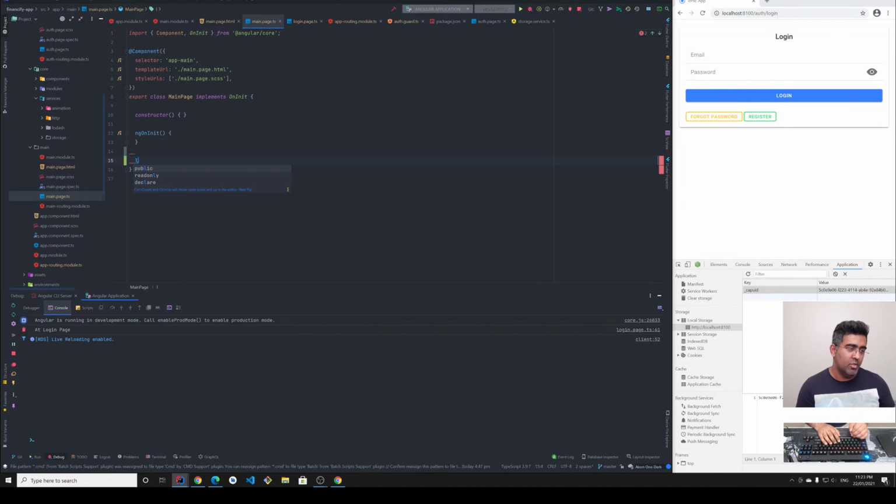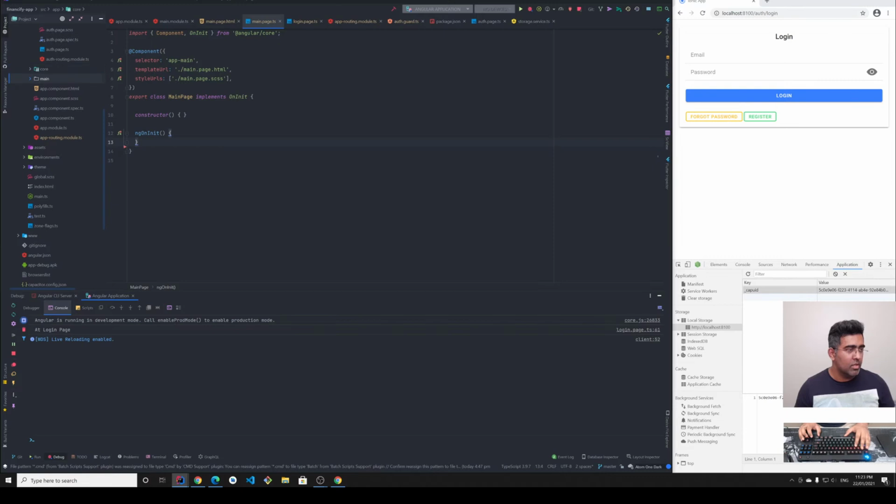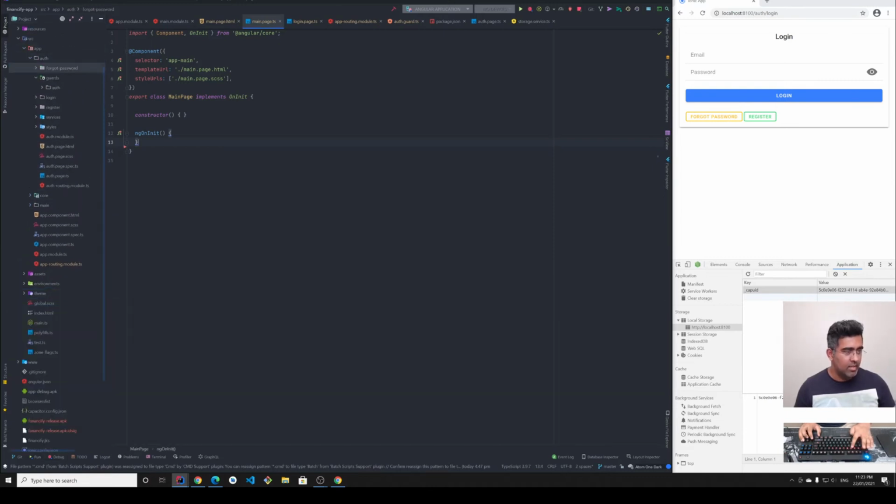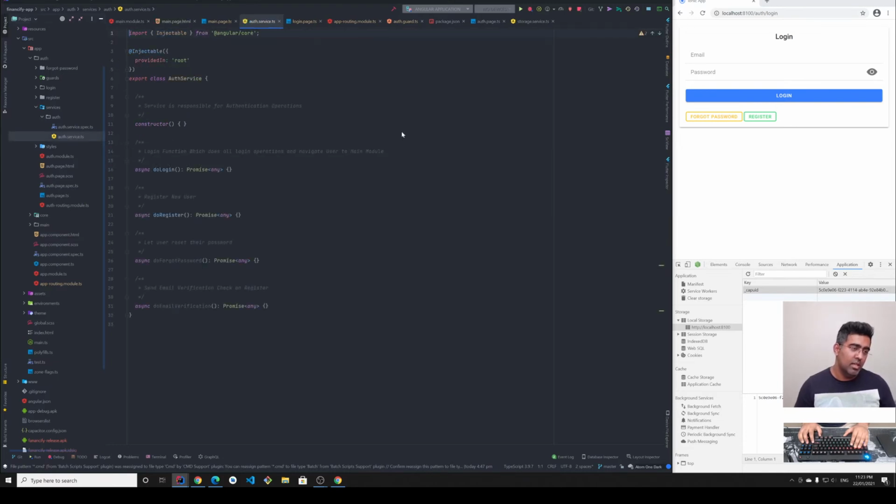let's just say it should have an auth service. Do we have an auth service? This is a main module. That's auth service, and that says do login, do register, do forget, and then do email verification. Okay, I guess I did that a long time ago.